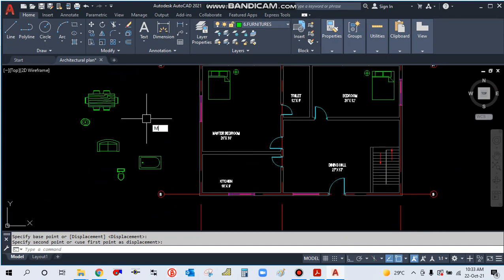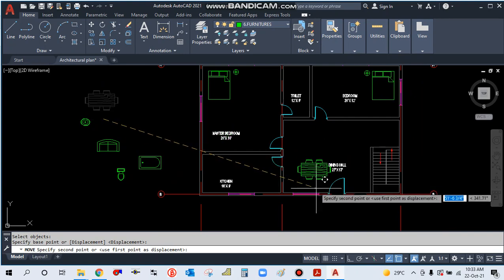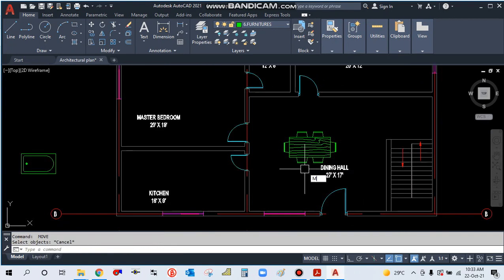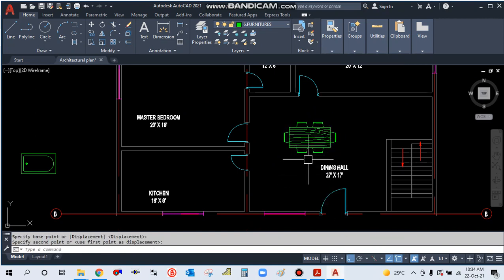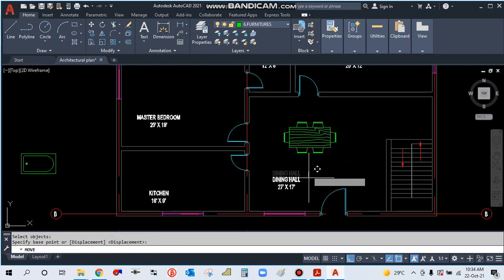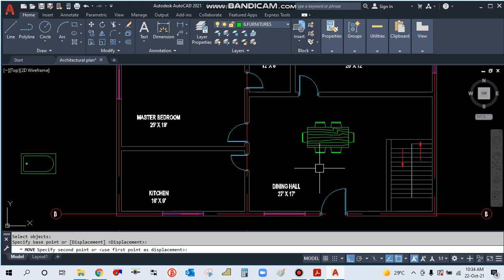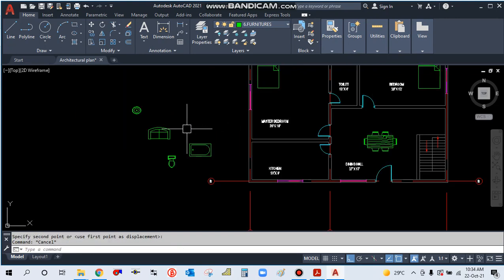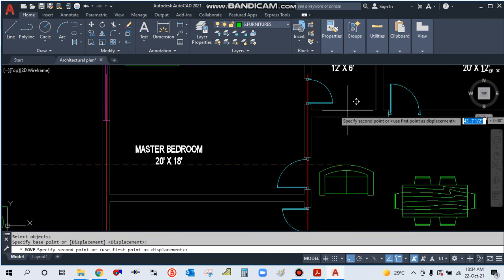And move this dining set, put it here, put it in the dining area. Okay, adjust a little bit. Okay, move this sofa, take it and place it here.